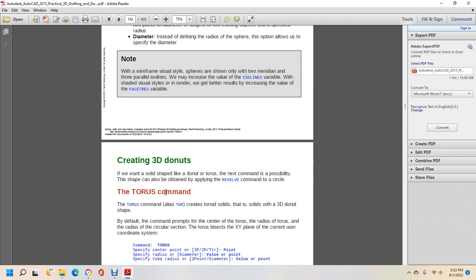Creating 3D donuts. If you want a solid shape like a donut, use the torus command. The shape can also be obtained by applying the revolve command to a circle. The torus command, with the alias TOR, creates torus solids with the 3D donut shape.